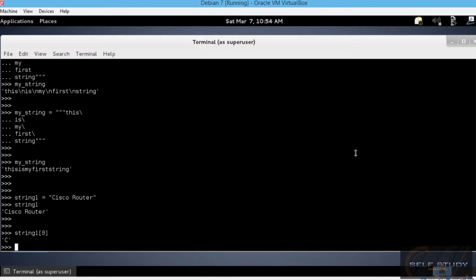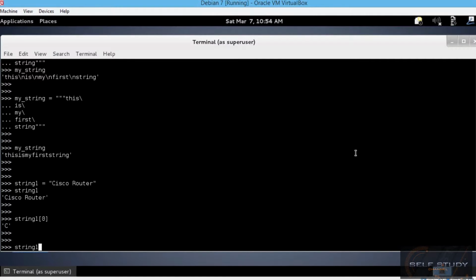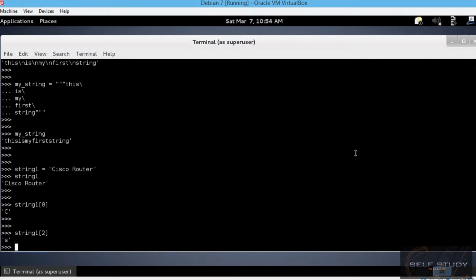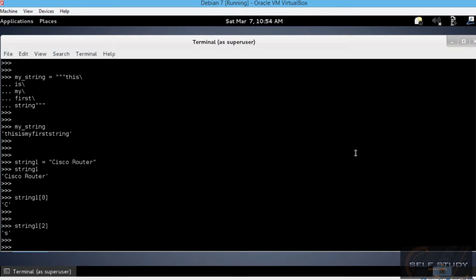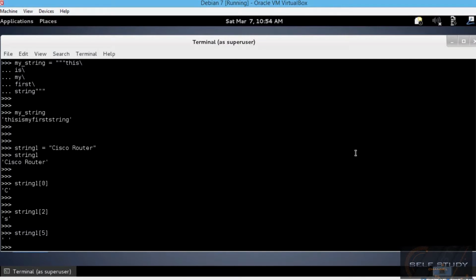Now let's find the third character of string1. What index should we use? Well, index 2, right? So let's test this. string1[2] gives us S, correct again. Now let's see the sixth element of the string. We will need string1[5], right? So indeed we got the space in between Cisco and router. Don't forget, spaces count as characters too.